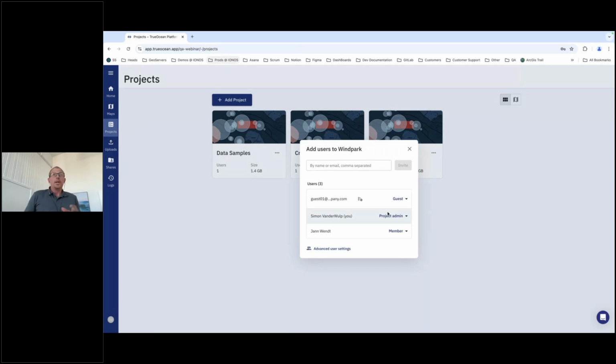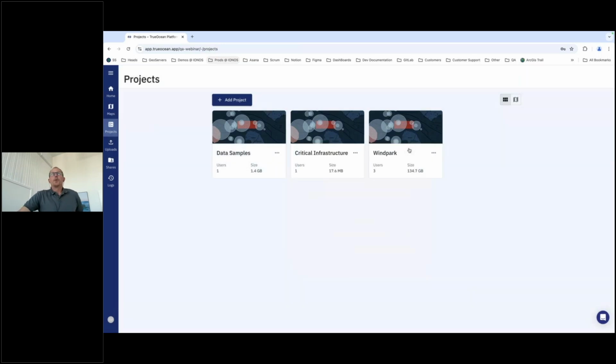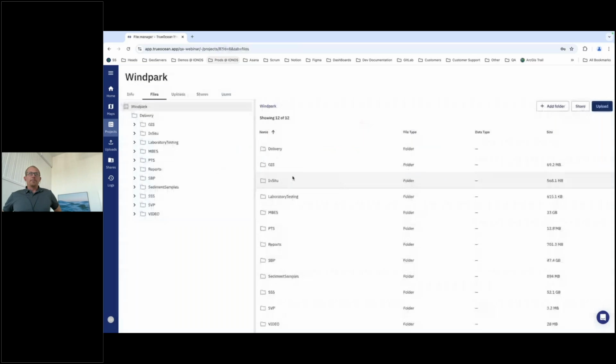Certain customers of ours say, for example, we just want to give him access to only a part of the project. You can completely individualize this. So, talking about the projects, let's have a look into one. I've got this wind park project prepared.